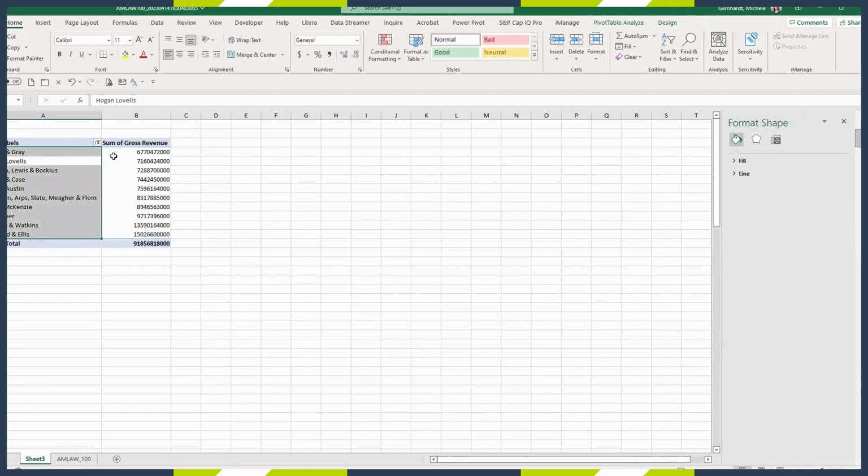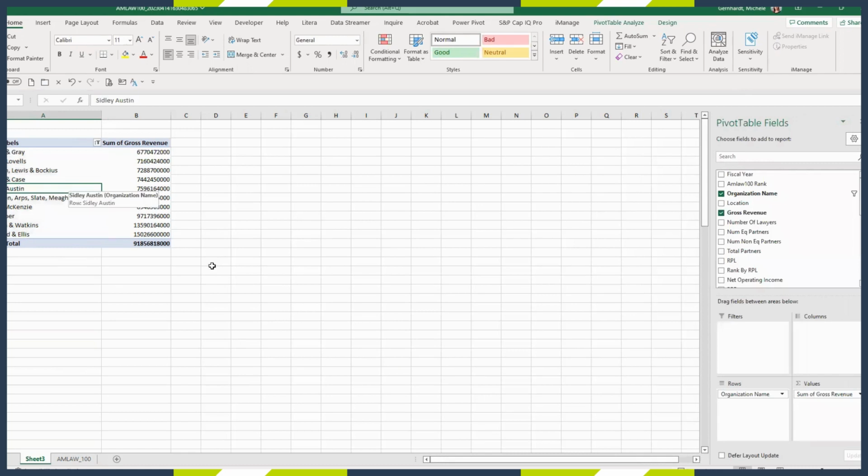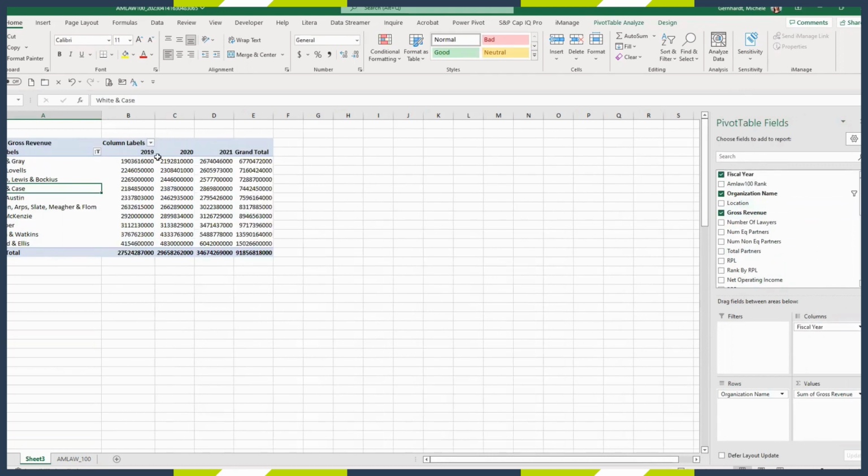So right now I've got all 3 years worth of data here. And I just went ahead and deleted my table. You can delete them and create new ones, your charts. Let's say I want to break down by fiscal year. I'm going to take the fiscal year value and put that into columns. And now you've got that broken down by fiscal year here.